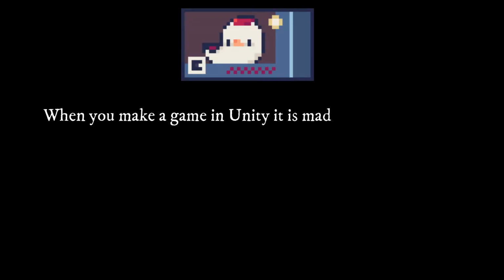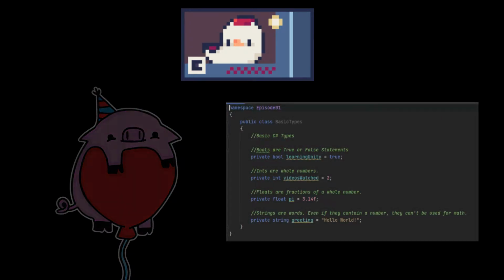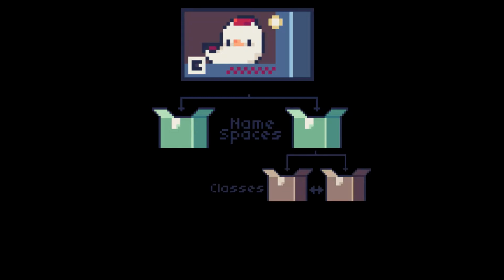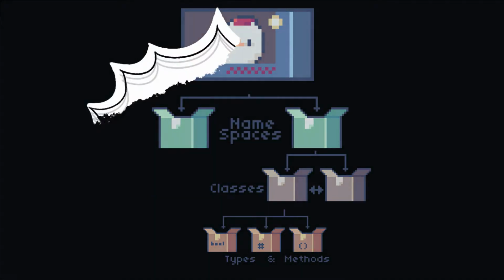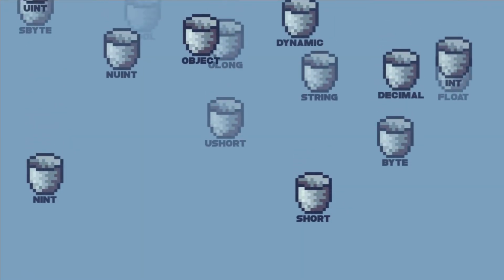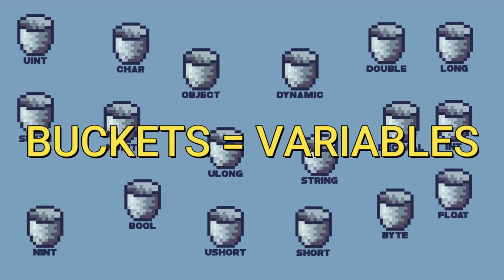When you make a game in Unity, it's made out of two basic parts, the artwork and the code. And all the code is made out of namespaces. And all the namespaces are made out of classes. And all the classes are made out of types. Well, and methods. And other classes. But that's not the point. The point is types. When I say types, I mean types of buckets. And from now on, we're going to be calling buckets variables.